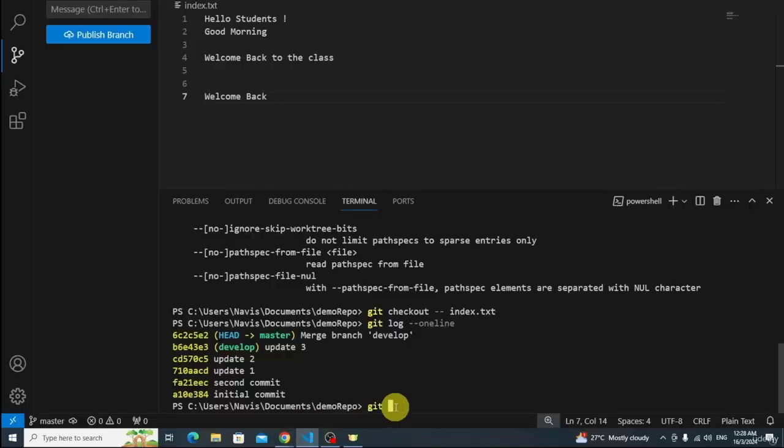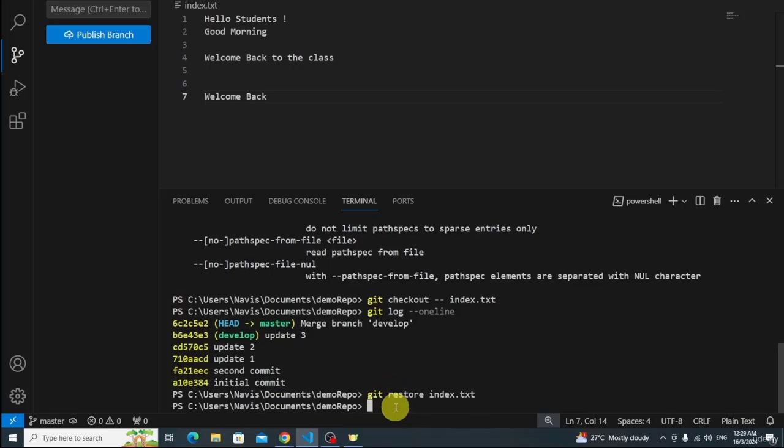So I'm just using git restore index.txt. There is nothing changed. Why? Because restore is used to undo the changes in the staging area. Currently our staging area is empty, we don't have any value. So we can add some value.